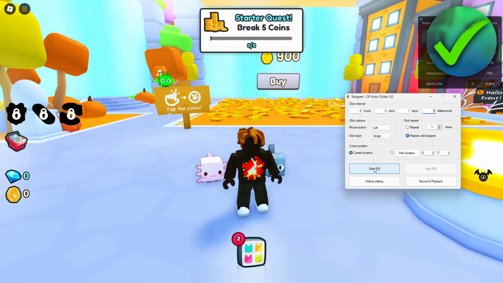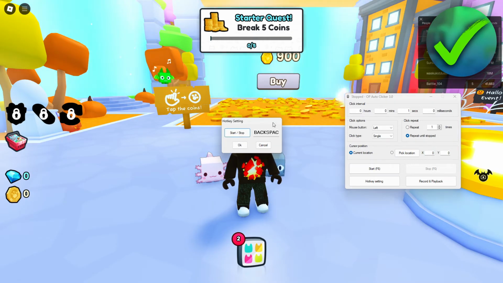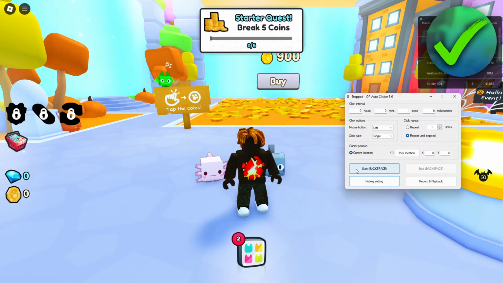We can either click on it with our mouse, or we can press F6 on our keyboard, which is the current hotkey. Now if you do not like F6, you can also go to hotkey settings, press this, press backspace, and then for example, now when I click OK and we click backspace on our keyboard, it will also activate. So we're going to leave it on there.